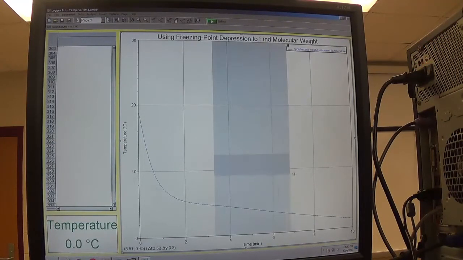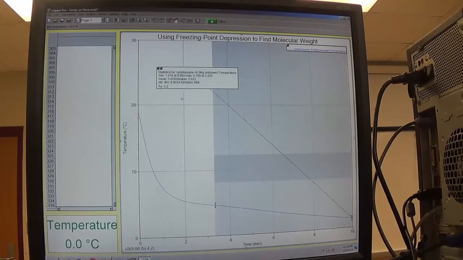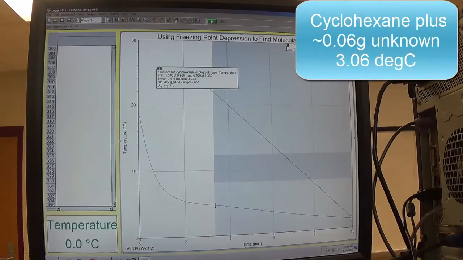All right, so let's just highlight the plateau, or what we consider the plateau region. Okay, so yours may be a little bit different. Everyone's data will be somewhat different. So let's consider that the plateau region. And let's go to stat. And the mean here is about 3.07 or 3.08 degrees C here, the mean. So let's go ahead and write that down as a freezing point of mixture one.